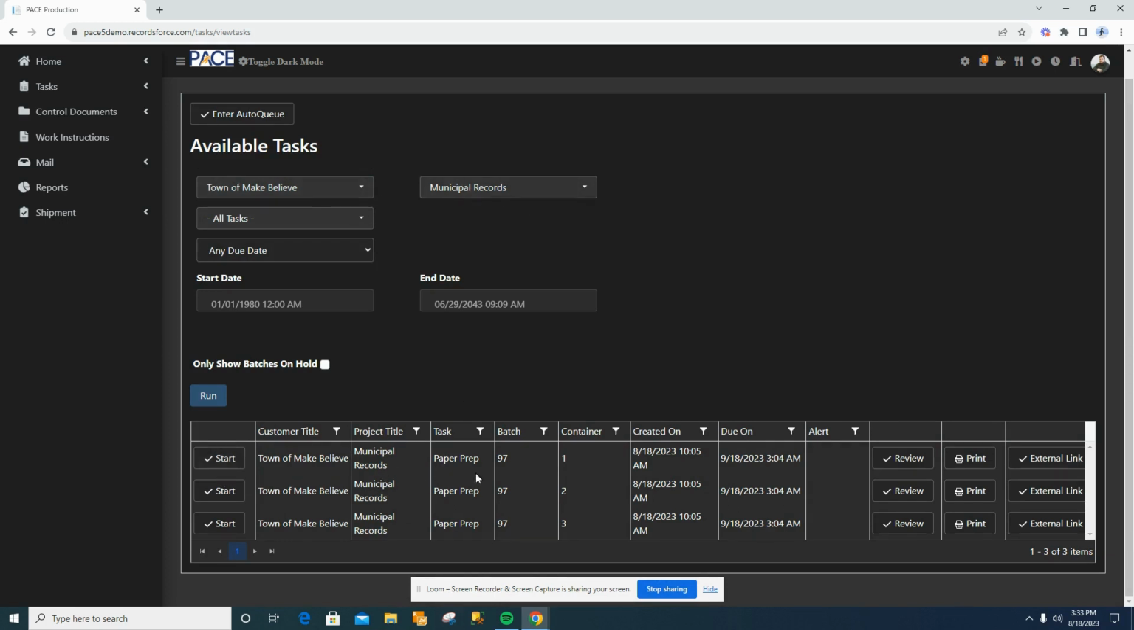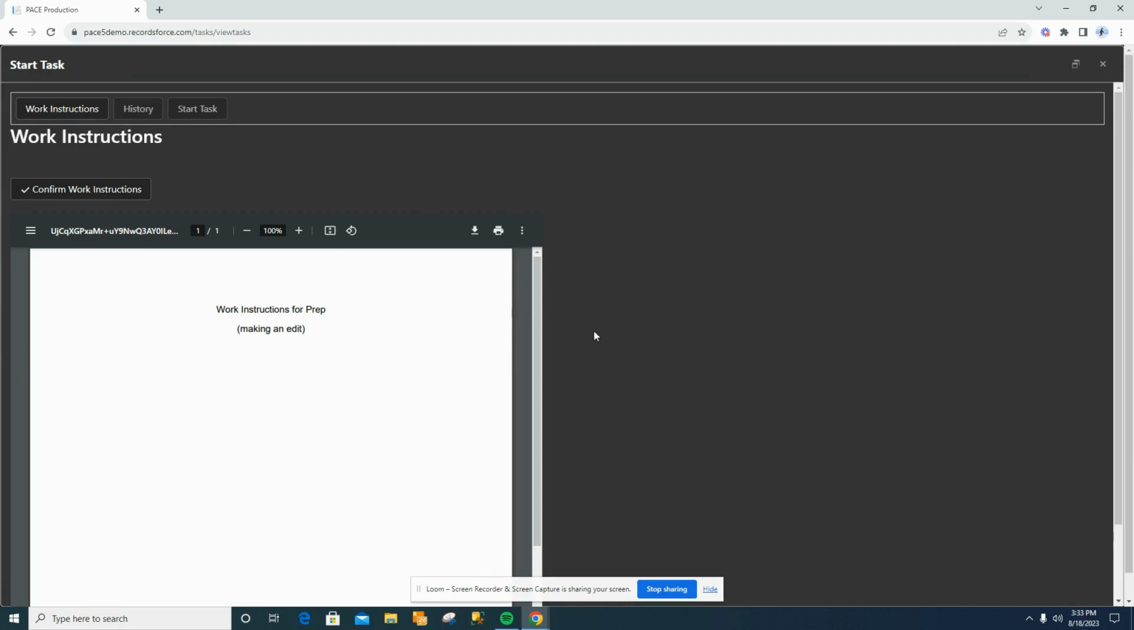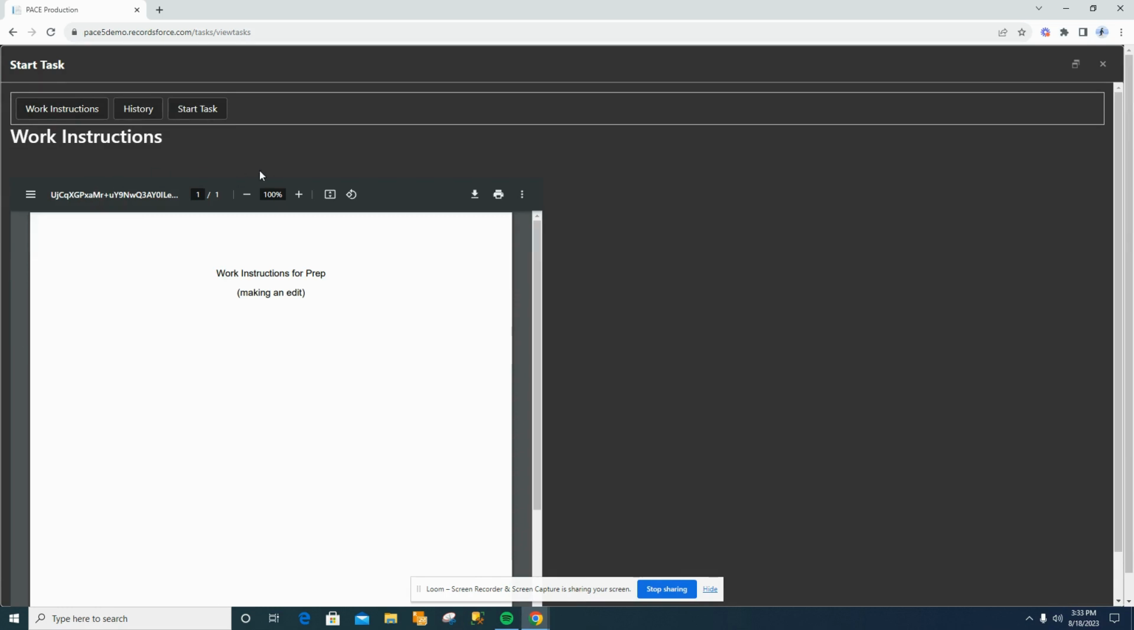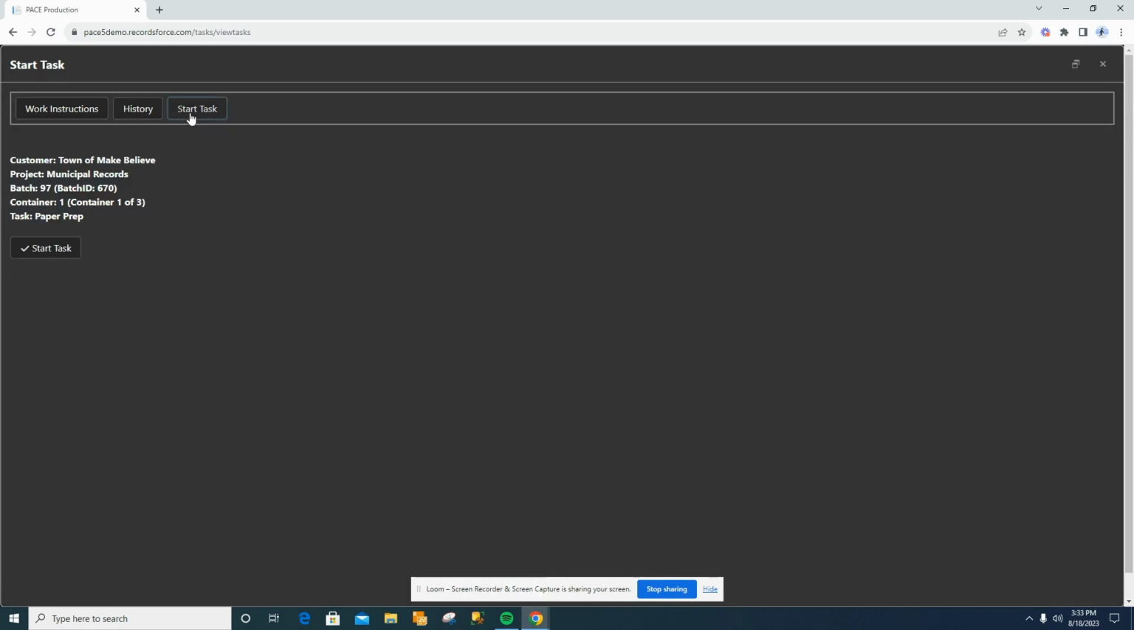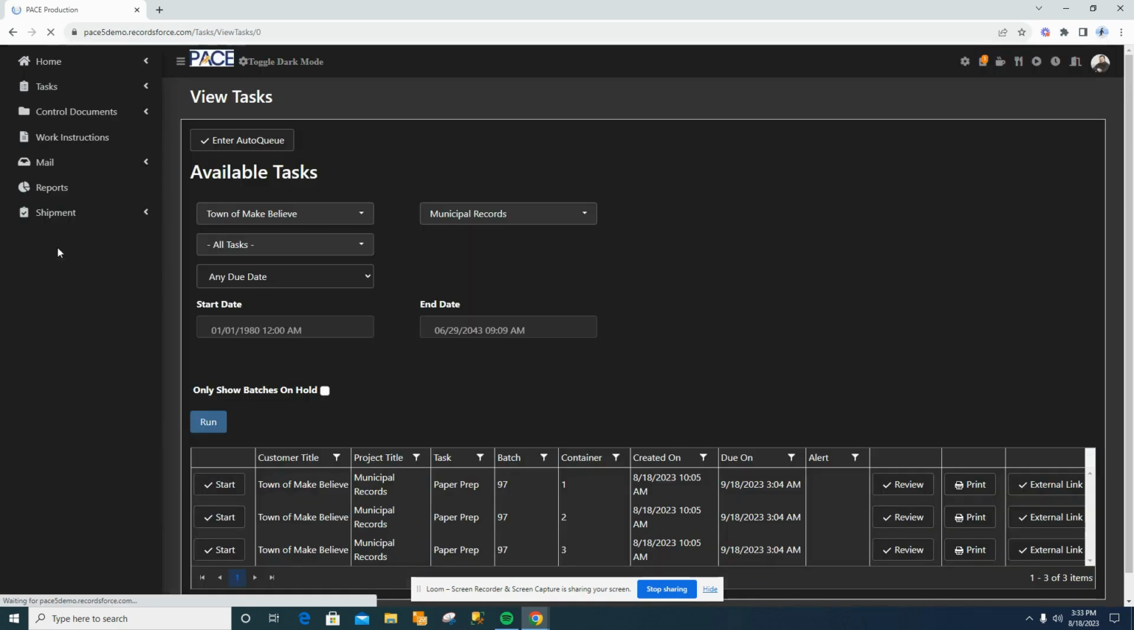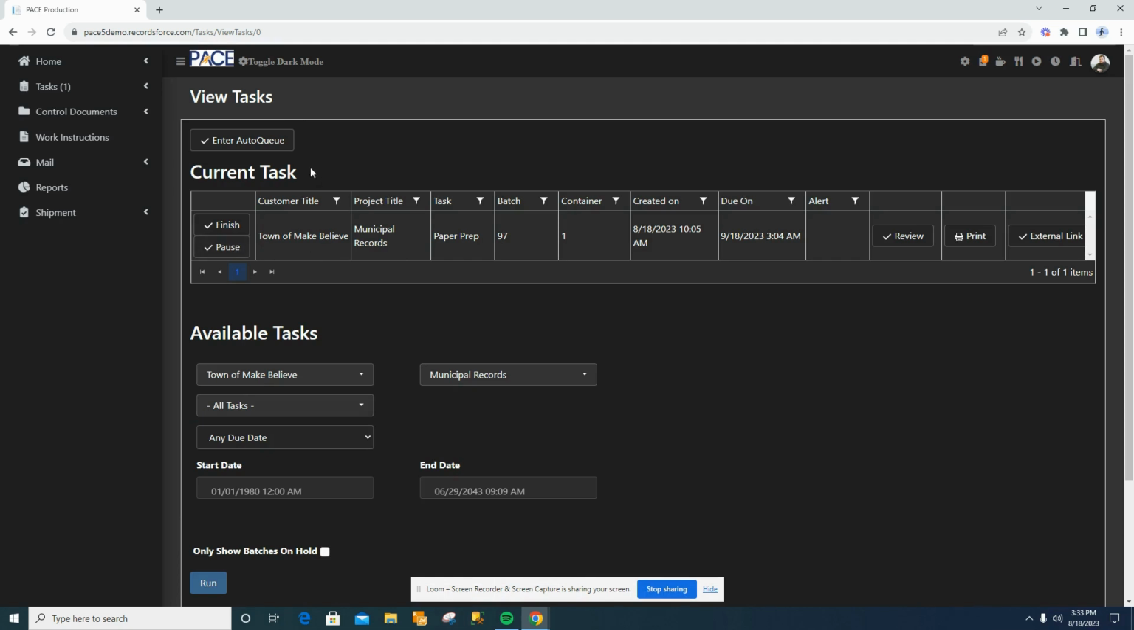Let's go ahead and start this paper prep task. Since we have never worked on this task before, we are brought to the work instructions page to confirm them. After we have confirmed them, we can go back to Start Task, and it will go ahead and log that we have started the task.